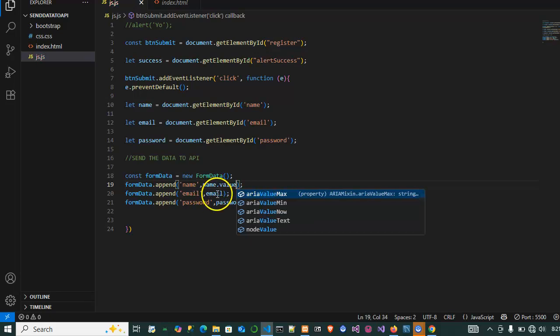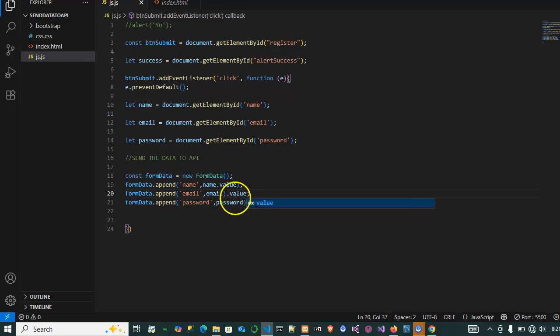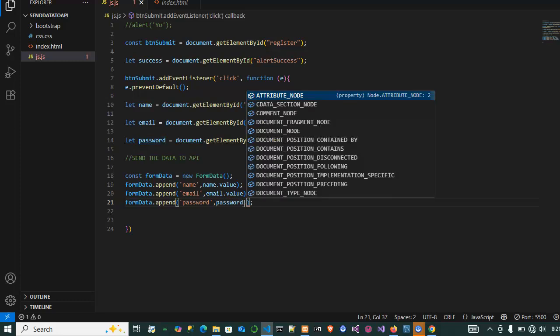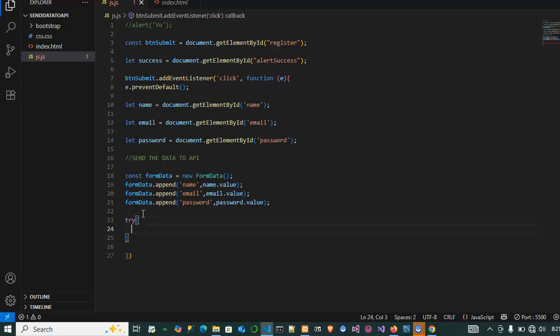Remember, I highlighted it with email.value, then password. Oh no, there's an error there. So here I have password.value. So we are good to go. So we already have all the information that we need. So I'm going to use a try catch in case there is an error, so I can pick what is going on.